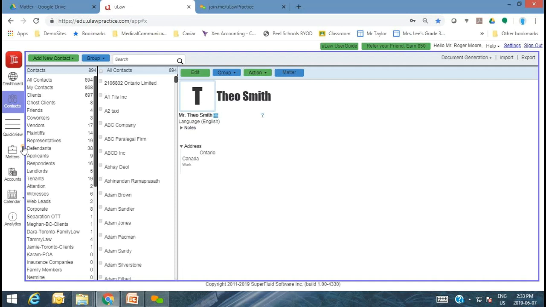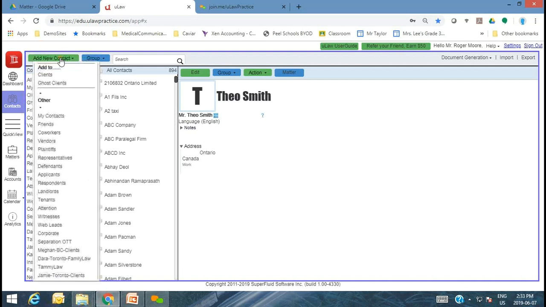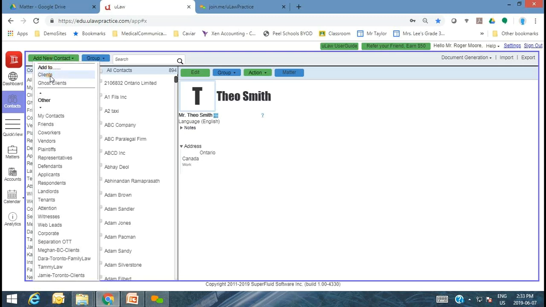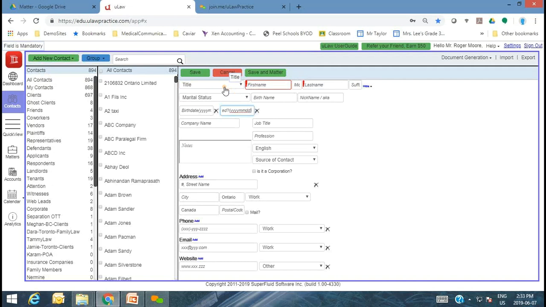So if you look at our contacts, fundamentally, this is where you're going to create a client. So let's start off with that. Of course, it's the most basic step that you would do in uLaw to get started. You would click on Add New Contact, and you would add that contact predominantly to your clients group. That's really a special group of contacts for whom you can create a file.